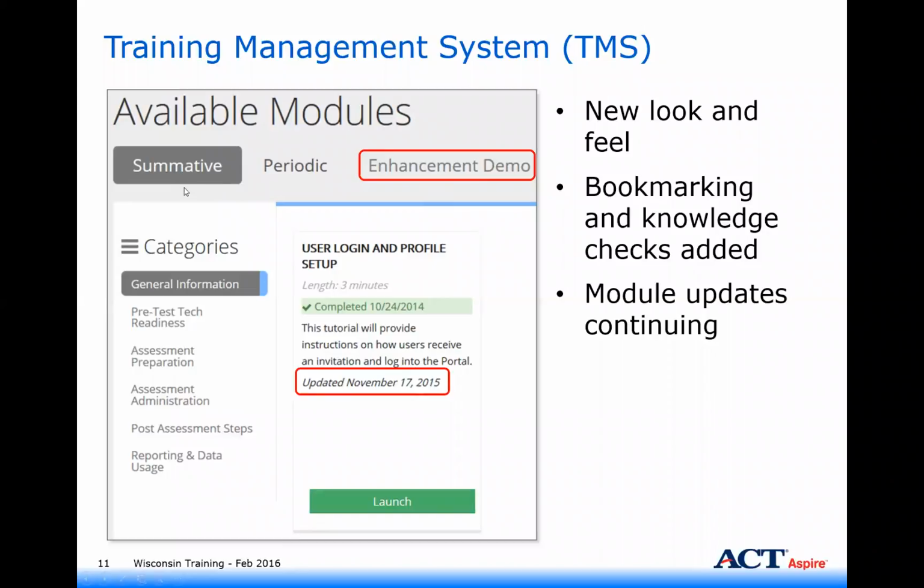So for these under the summative tab, as you complete these trainings, they will appear on a transcript that you can confirm which trainings you've accessed and when you completed them. The enhancement demos will not appear on that transcript.